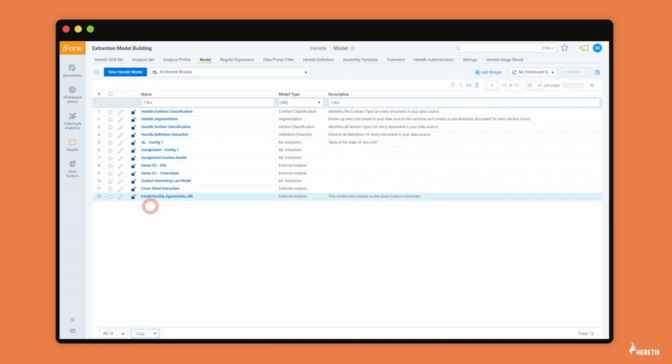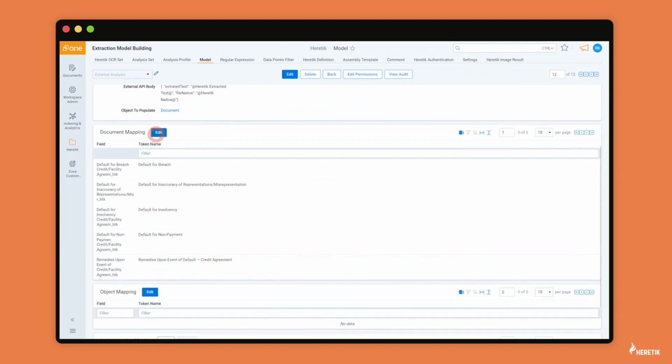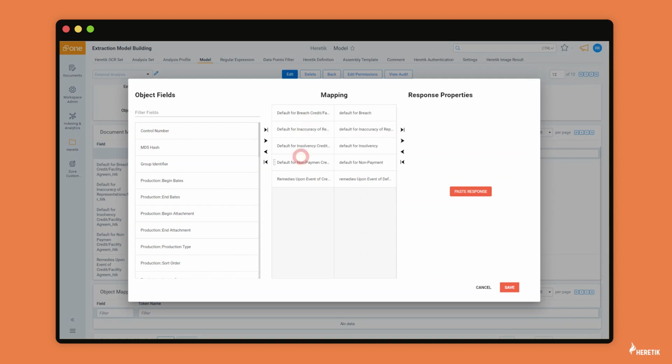Here at the bottom, I see that there is a new model, a credit facility agreement model _HDK, with a description of "this model was created via the Zuva custom connector." Awesome. So we auto-created this model for you, and if you click into it and scroll to this document mapping area and click edit, on the left here, you'll see that we also auto-generated long text fields for you and auto-mapped them to the smart fields that Zuva finds.